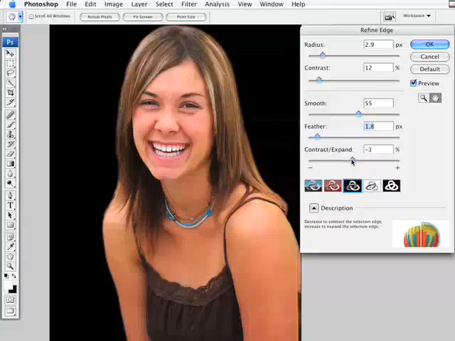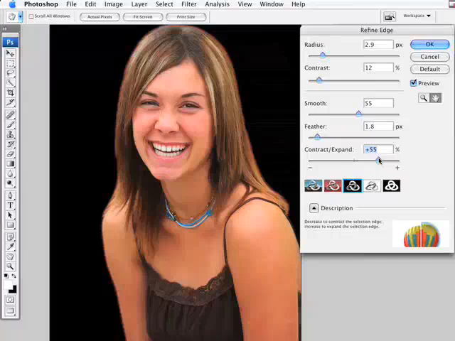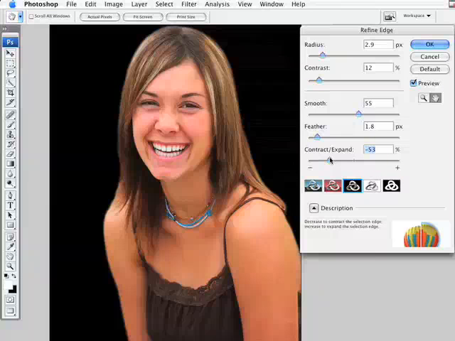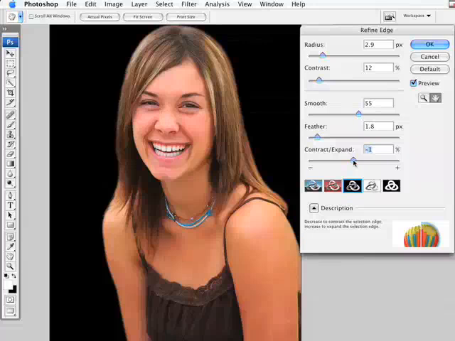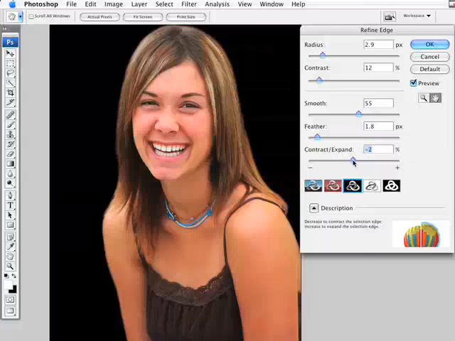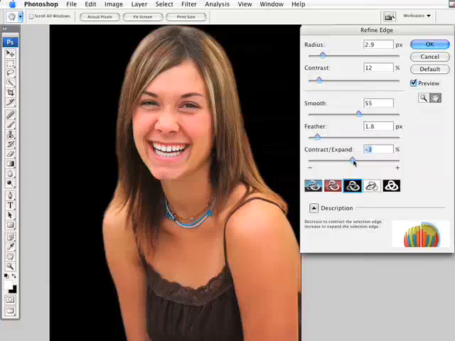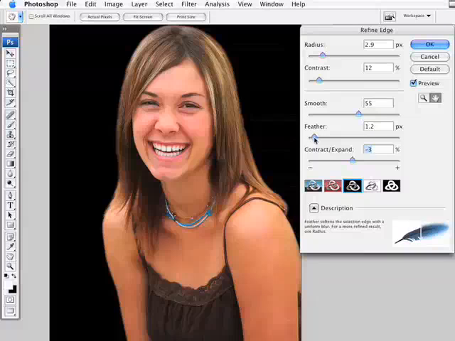And then finally, contract and expand. It brings in either more of the edge or less of the edge. Generally a large setting in either direction is not going to work very well, but I will contract here just by a little bit, maybe 2 or 3%, just to bring in that edge a little bit. I'm going to bring my feathering down some as well.